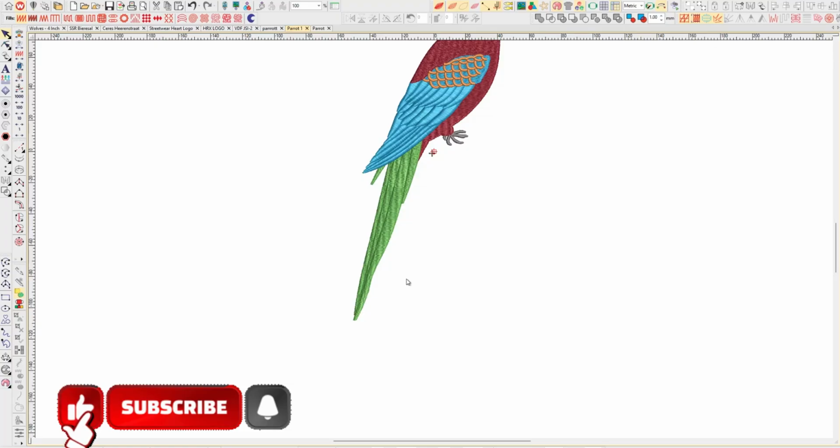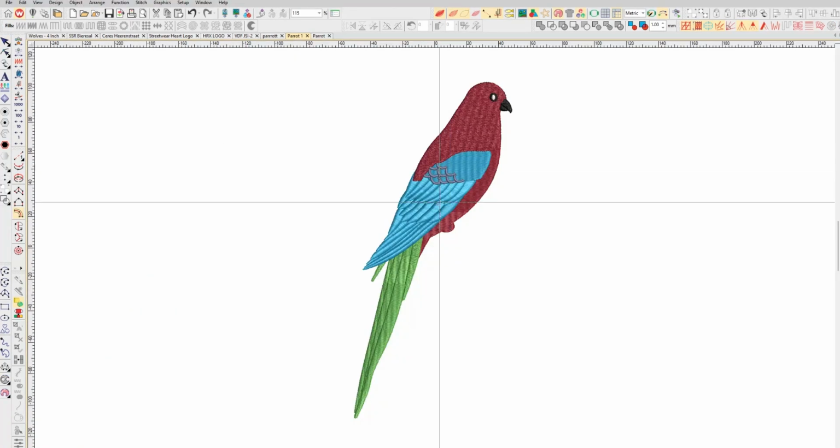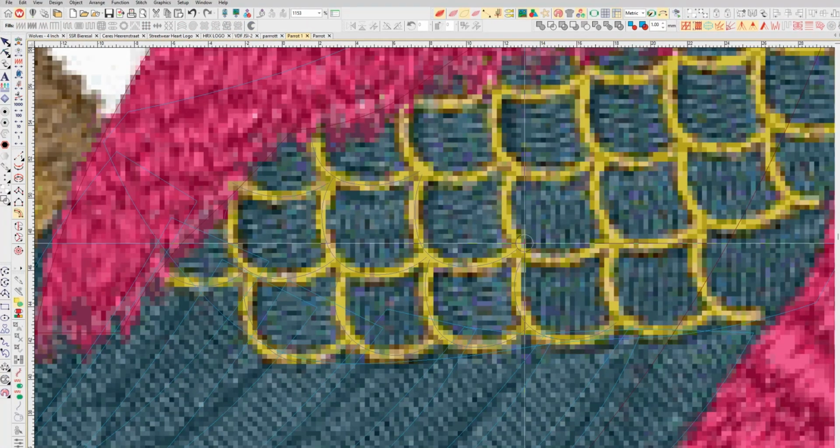Have you ever downloaded a digital design, loaded it onto your machine, and immediately regretted it because of non-stop jump stitches or fabric puckering? If you run an embroidery business, you know that machine time is your most valuable asset.